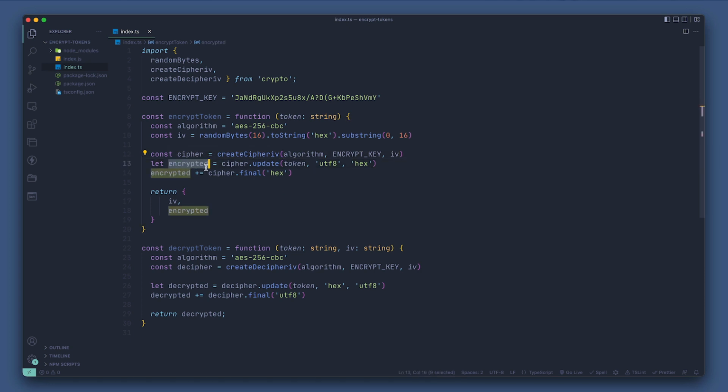Next, we're creating an encrypted variable and calling update on our cipher, passing in our token, setting the input encoding to UTF-8, and our output encoding to hex. Then, we're going to call the final method on our cipher, passing in hex as our output encoding. Now that we're done encrypting our token, we can return back the IV and our encrypted token. It's important that we return both of these, since we need the initialization vector for decrypting the token.